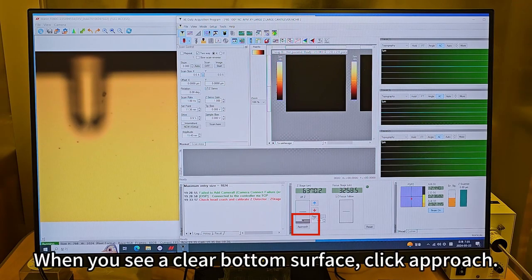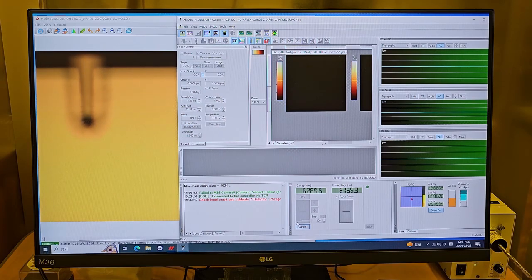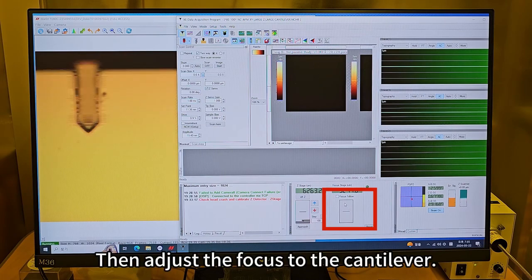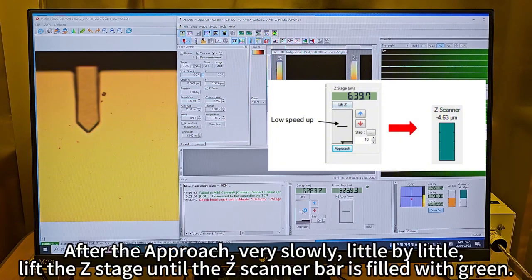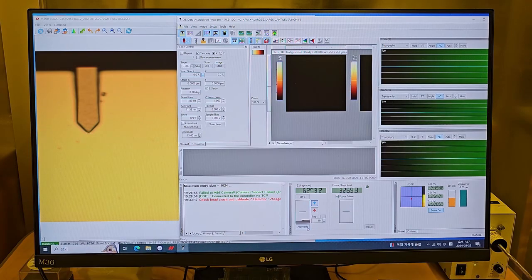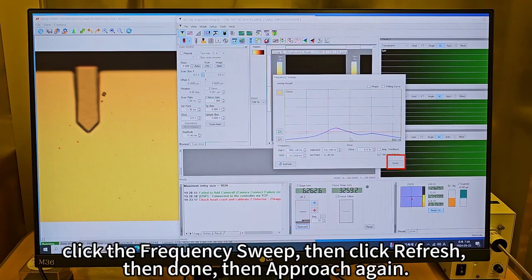When you see a clear bottom surface, click Approach. Then adjust the focus to the cantilever. After the approach, very slowly, little by little, lift the Z stage until the Z scanner bar is filled with green. Click the frequency sweep, then click Refresh, then Done, then Approach again.